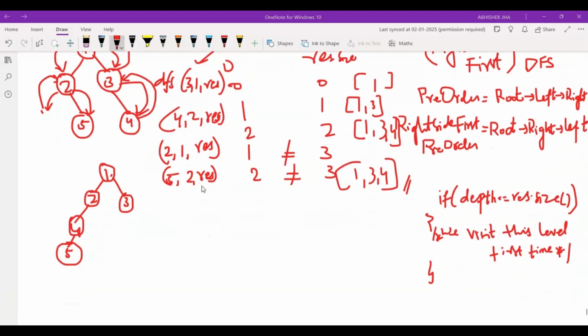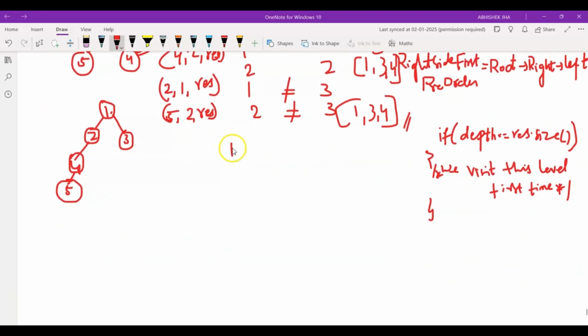So let's now do a dry run on this given example. Again we'll compare both the depth value and the result vector size. We'll start the DFS call from the root, sending the depth value as 0 and the result vector as initially empty, that is size 0. Both the values match, so this is the first level we have encountered, so we'll store the value which we have encountered first. So the result vector contains value 1.